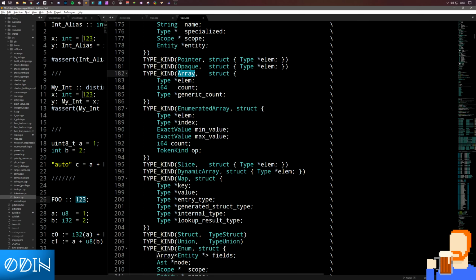We have array types, which is nice. Enumerated arrays, which is a cool feature in Odin. Not many languages have enumerated arrays. It is actually an old feature from Pascal, again, that I nicked. But it's a damn useful one.